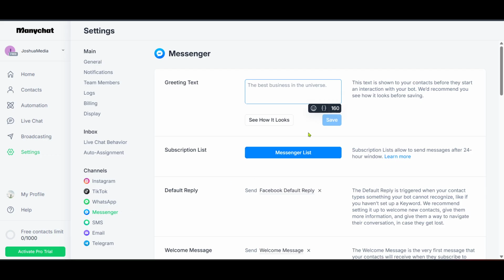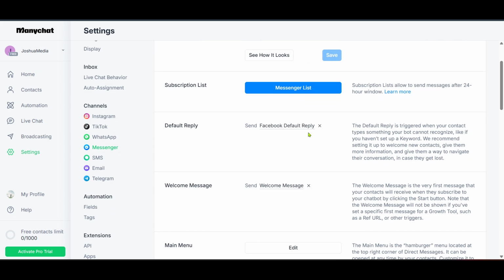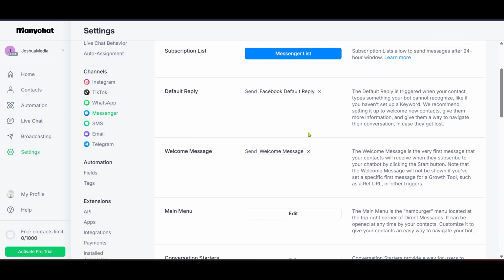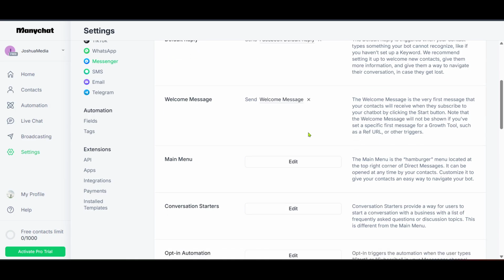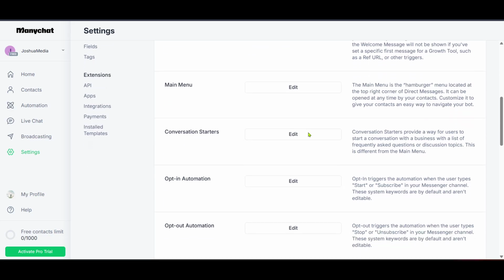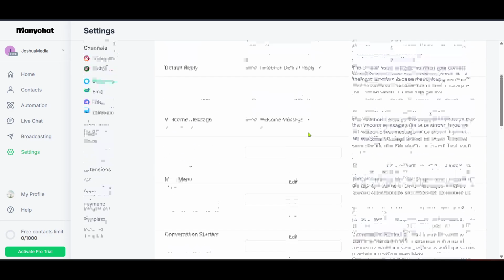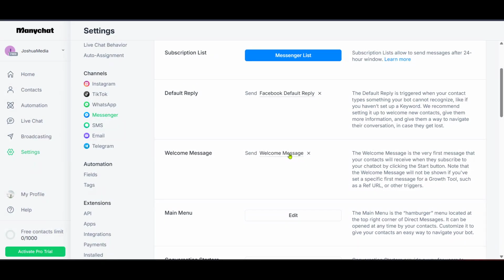Now let's focus on the welcome message, a key feature of Manychat that sets the tone for your automated conversations. While still under the Messenger settings, locate and click on Welcome Message. This is where you'll craft the first impression for anyone reaching out to your page. A well thought out welcome message can greatly enhance user engagement and satisfaction.